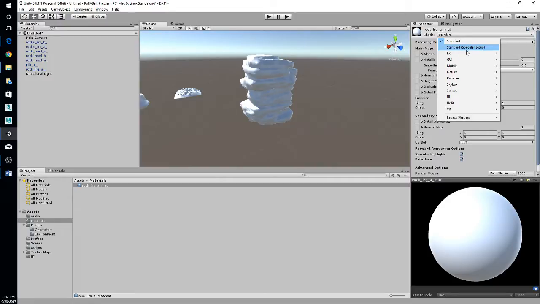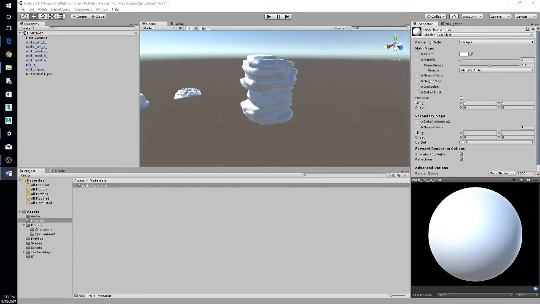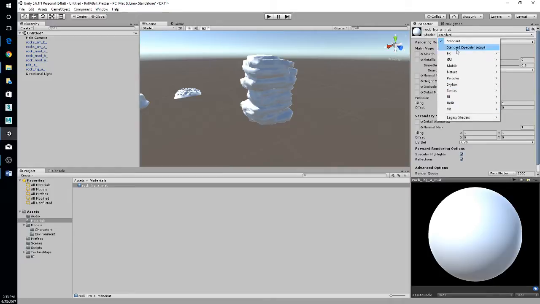We have another option under here called standard, with a specular setup. We're going to go ahead and just leave it at the standard option. This shader uses what's called physically based rendering, which is very specific to our game engine. So we're going to stay with that. We'll talk a little bit more about the differences once we get to the texturing component of things. But for now, we'll keep it simple.